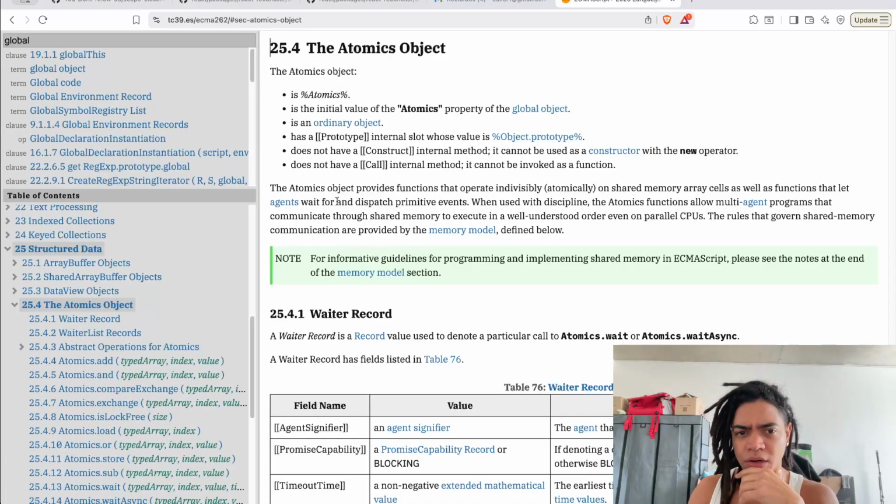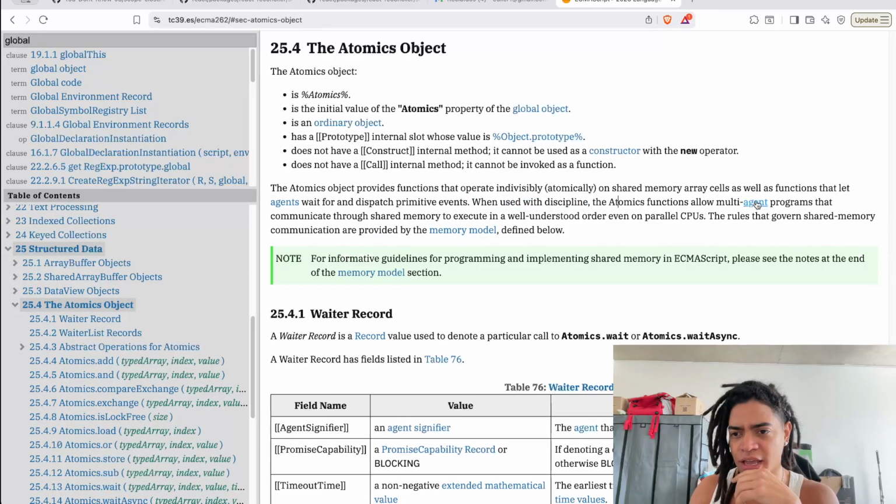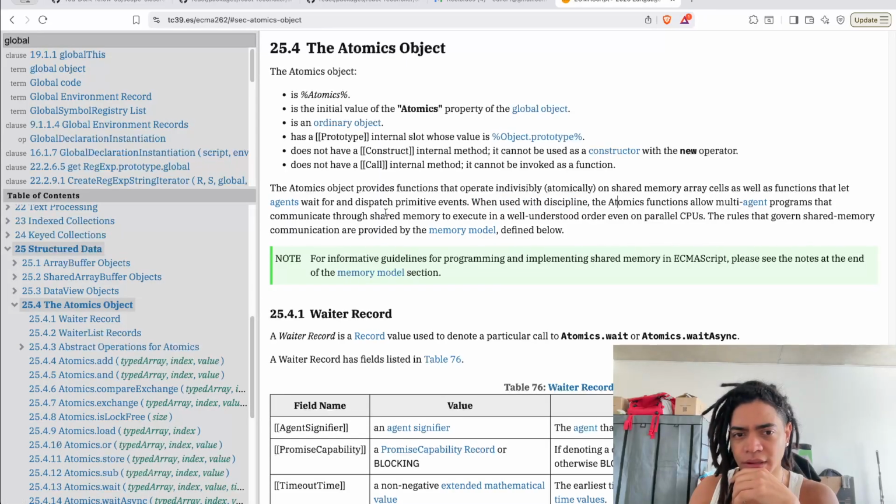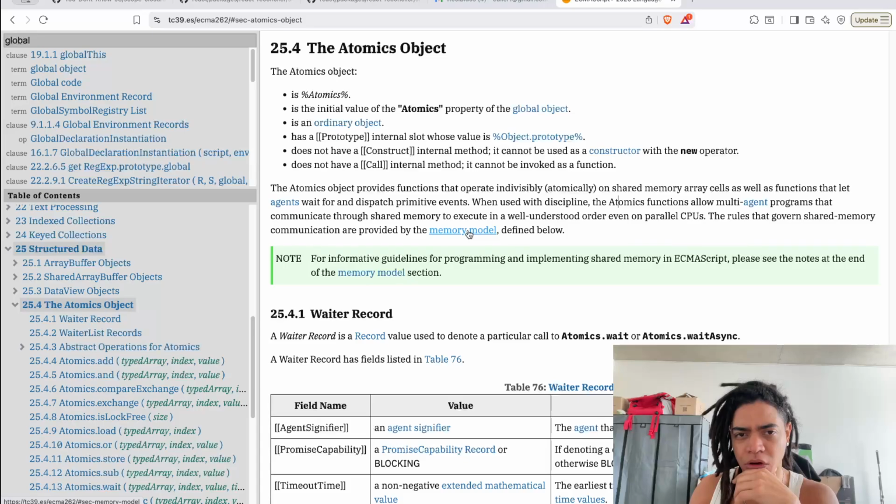What is an atomic? The atomic object provides functions that operate indivisibly on shared memory array cells, as well as functions that let agents wait for dispatch primitive events. When used with discipline, the atomic functions allow multi-agent programs that communicate through shared memory to execute in a well-understood order, even on parallel CPUs. The rules that govern shared memory communication are provided by the memory model.